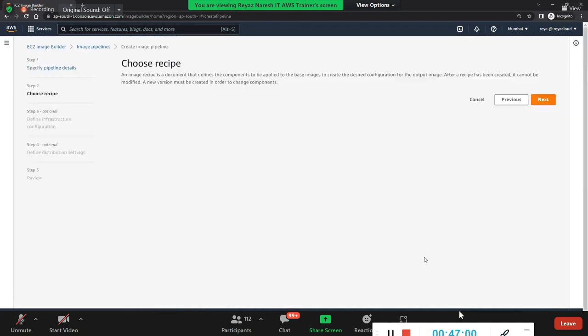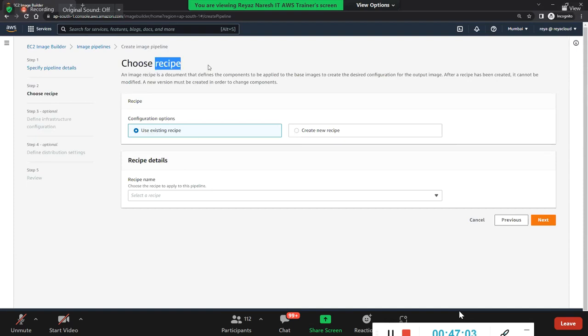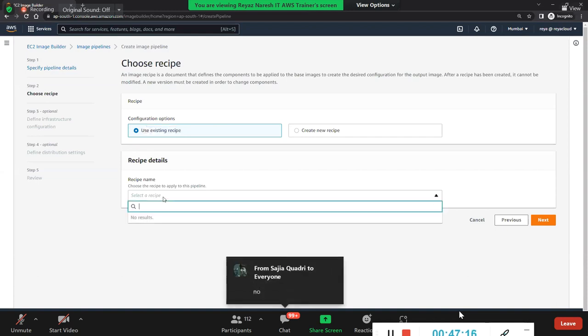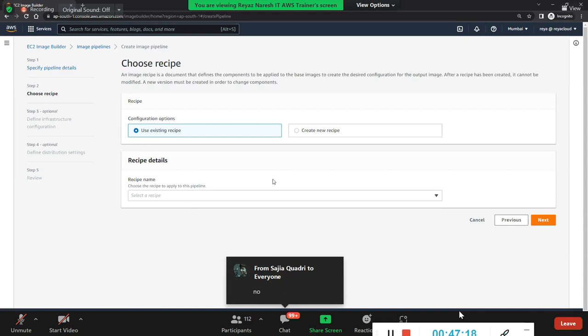Let's click on next. So guys, choose recipe. Recipe means what are the things that you want to install on the EC2 instance. Guys, in real time, if you have any recipes already created, you can just select them. Recipes mean what kind of software you want to install on the EC2 instance, installed by this image builder automatically, like Tomcat or CLI. The OS you don't need to install; you can select the AMI. So we don't have any recipe.